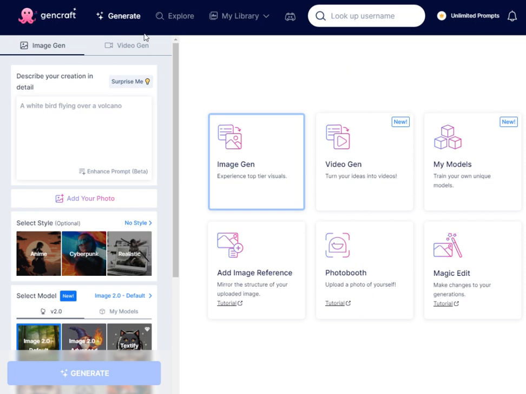Okay, so here I'm going to tell you, we have two types of generations. You can generate images and you can also generate video. The video generation I will tell you in my next clippings.